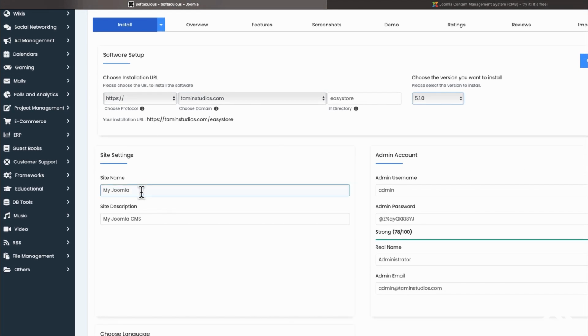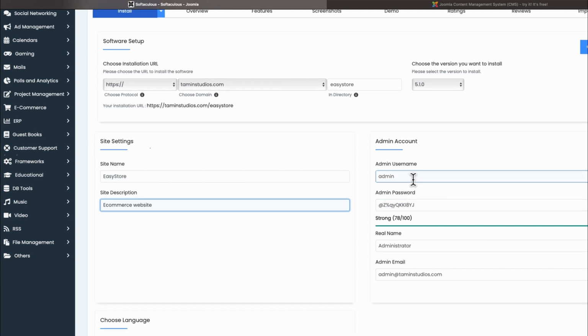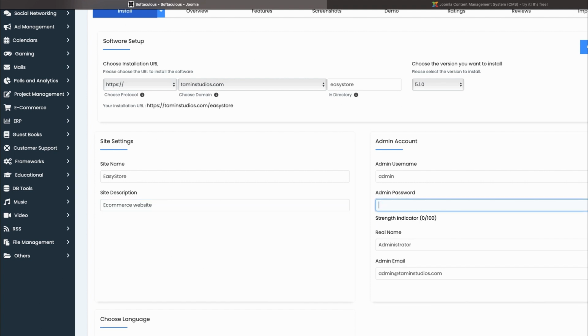So now that we have that, the next part is you want to put in your site name. Again, the information that I'm showing you here, you can change later on even after you install Joomla. So I'm going to call this one EasyStore. And then I can just leave the description, e-commerce website. Now again, you can change this later on. For the admin, I'm going to leave this as admin, and you can type in a password. Now the password has to be at least, it's going to let you know if the password works or not. So I'm going to type in here password.